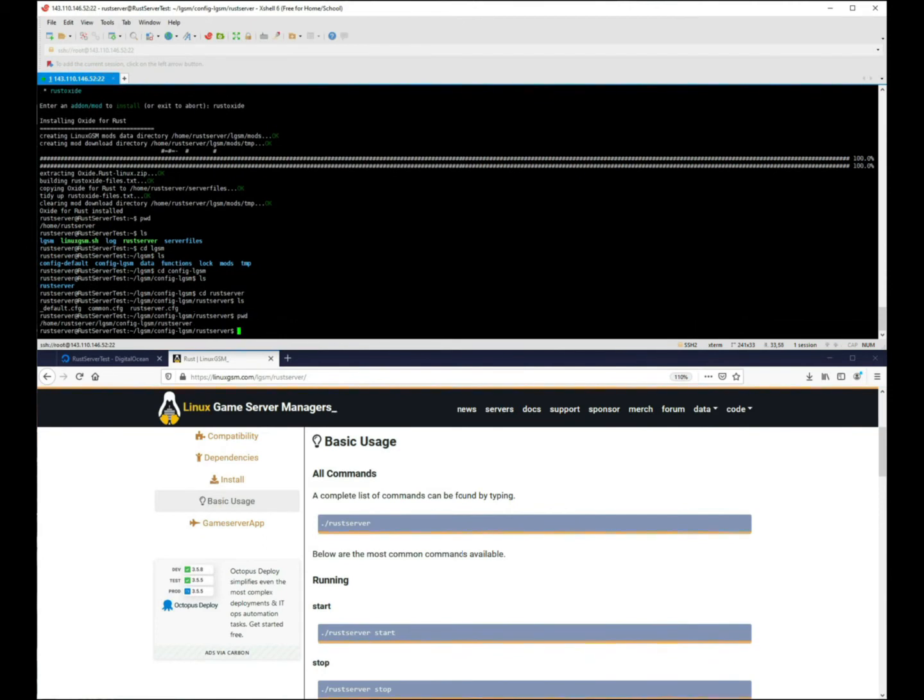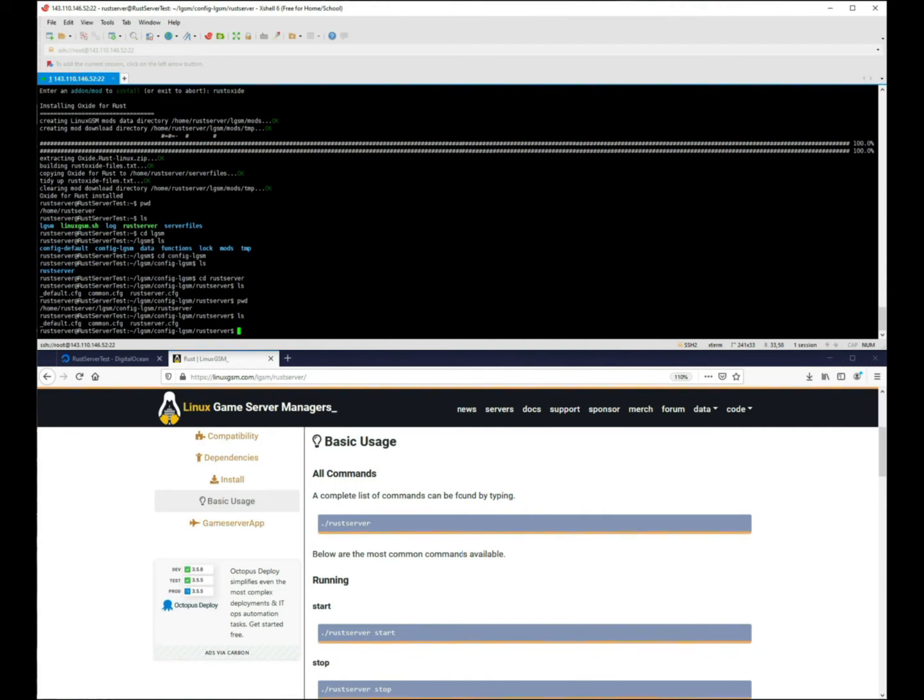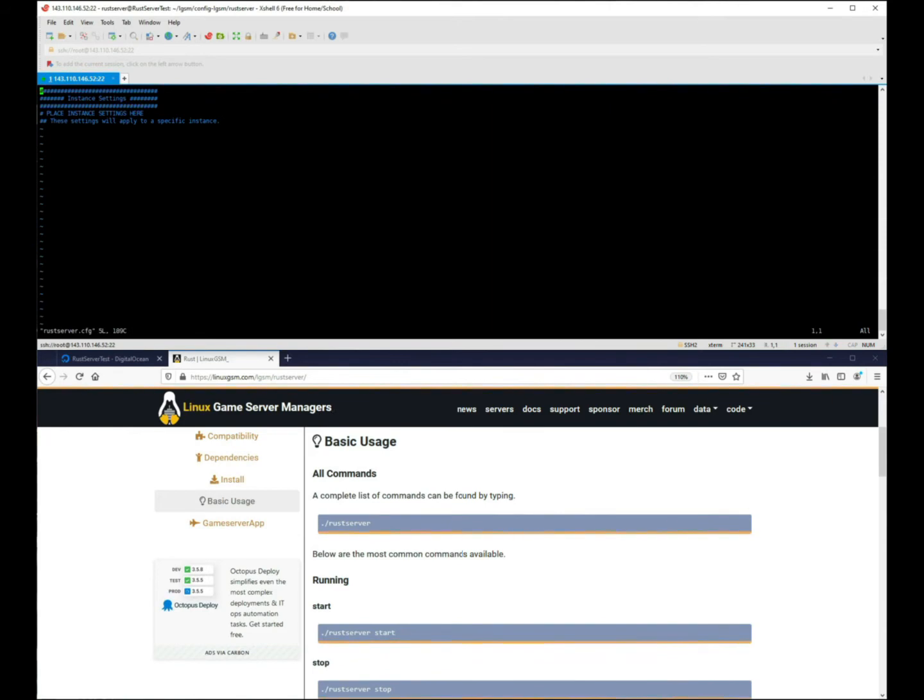So here's the path. It's home, rust server, LGSM, config, LGSM, and rust server. So the files in here are default. This is the format it is. Common is if you have multiple servers, you can kind of have them use the same. And then this is my server. So you would see the name of the server. So if I had a rust server 1, it would say rust server 1. So I'm pretty sure that starts out empty. So it's empty.